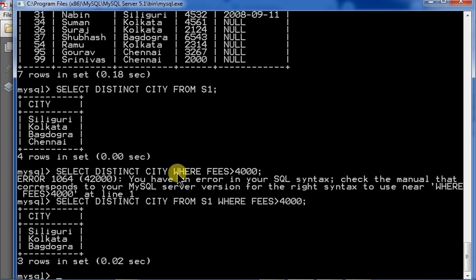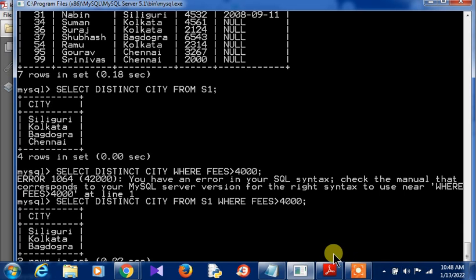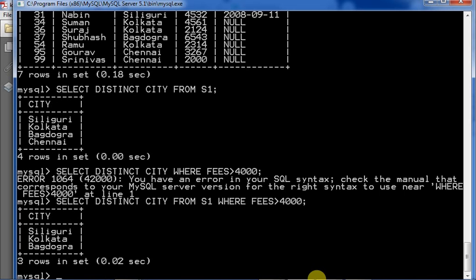Okay, that is the thing, distinct city, over here. So instead of salary we are using city here. Depending upon the data of the table, this is going to be operated accordingly, and the result will be displayed.